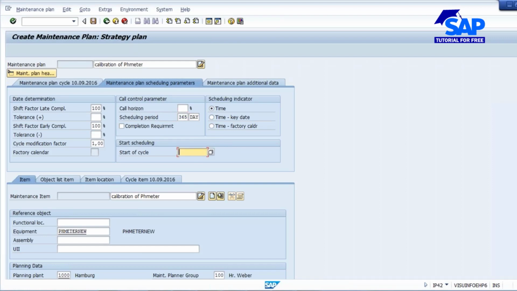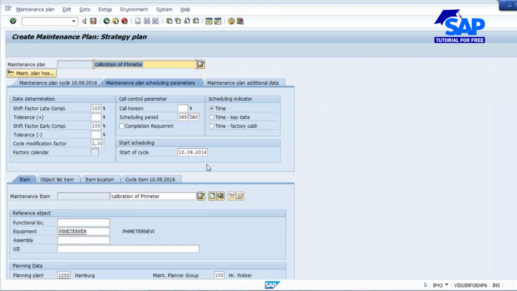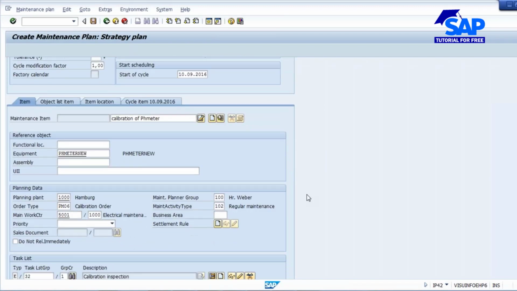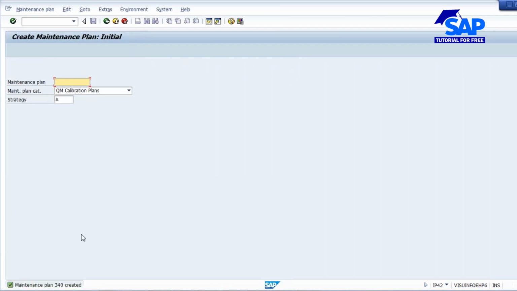Okay, so that is a scheduling period, and you start up the cycle. So from today's date I want to do. So 10/09/2016. So that means here the meaning is from today, next 1 year. That means till 10/09/2017. I want to do calibration inspection for this pH meter, but frequency is every month. That frequency we defined over here, every month. Cycle. My cycle is 1 month. Okay, so you maintain this data. Once all the data is maintained, you will be saving this maintenance plan. Okay, so your maintenance plan is created. Maintenance plan number is 340.